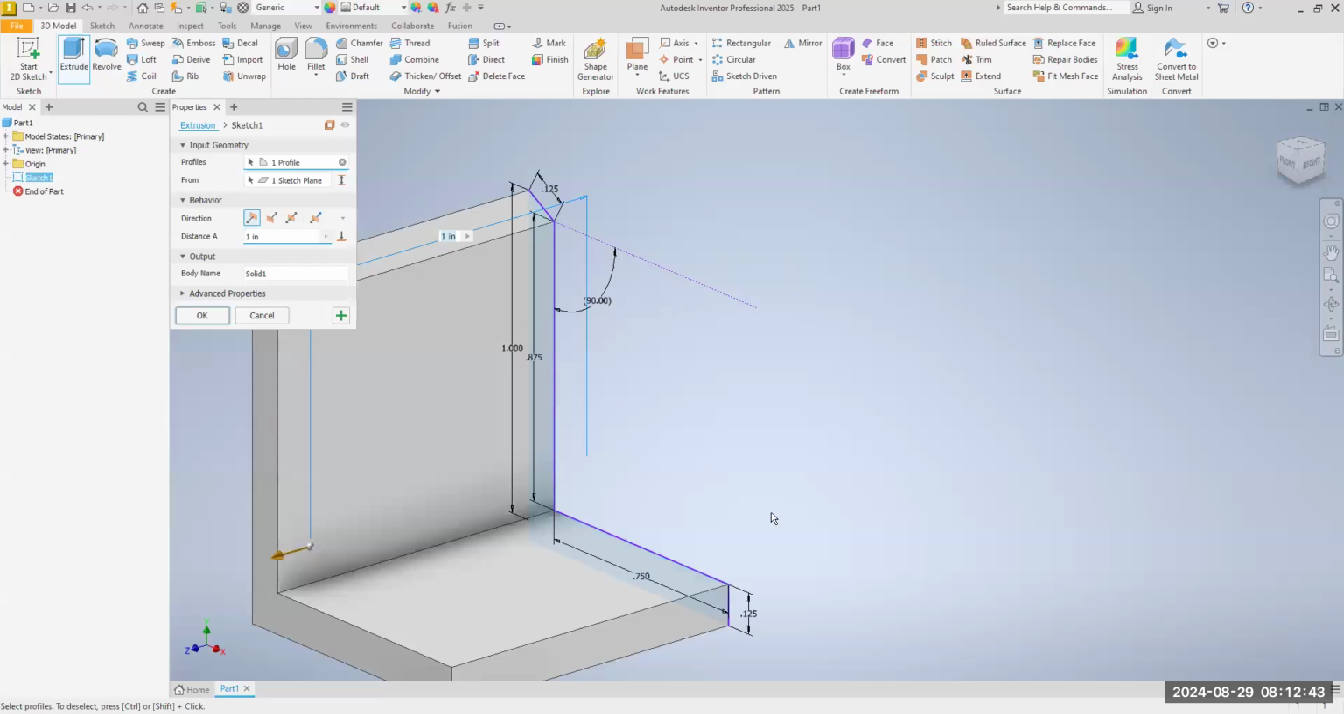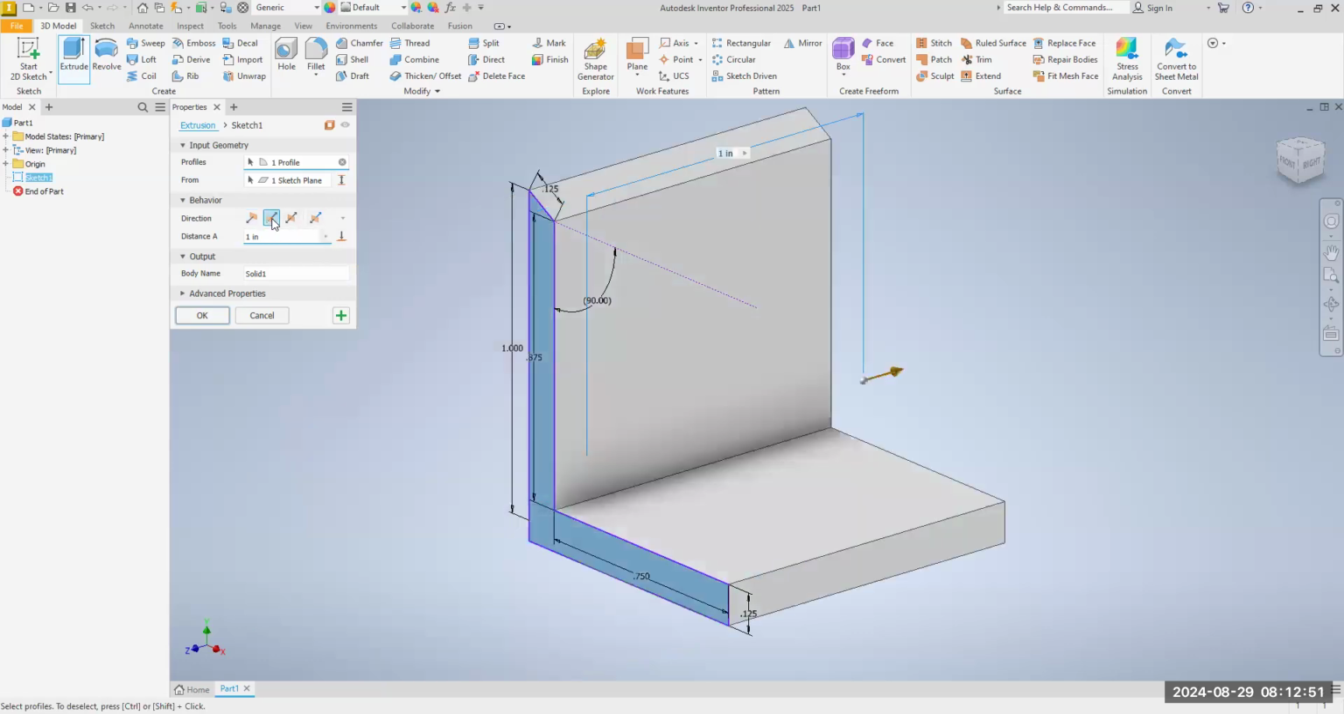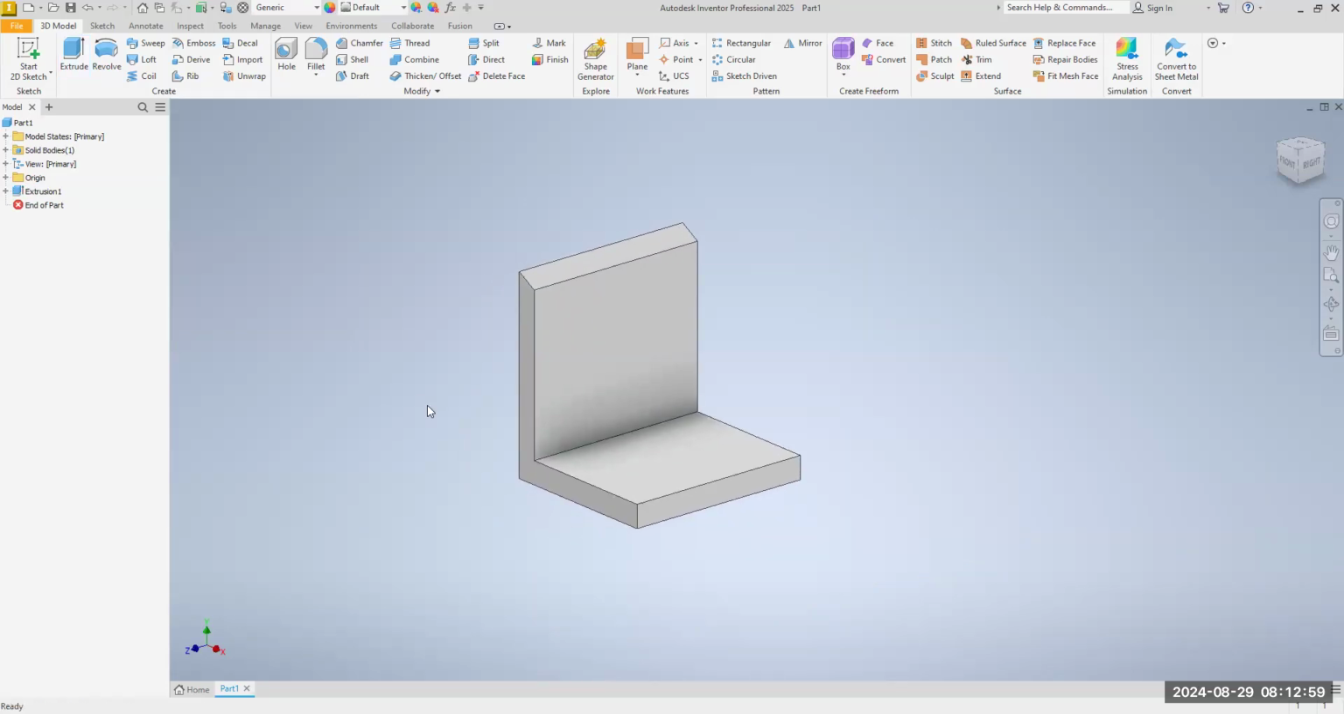It has selected that closed profile, right? So I'm going to come here and say, okay. Now, that is not quite what we have, but that's okay. But let me show you something kind of neat here.